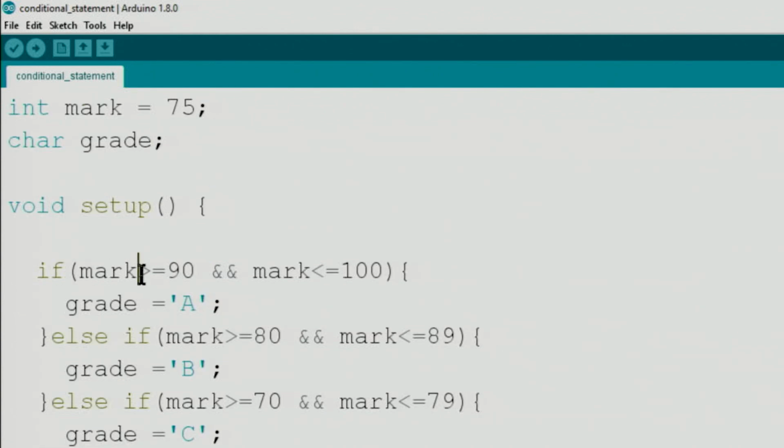Here we say if mark is greater or equal than 90, and these two ampersand mean and. If this is true and the mark is smaller than 100, which means it should be bigger than 90 and smaller than 100, then this letter A, which is a character, will be assigned to the variable grade. How we know it is a character? Because we have a single quote here. If this was a string, then we put double quotation like this. Because it's a character, we put single quotation. Remember, the type is determined here.